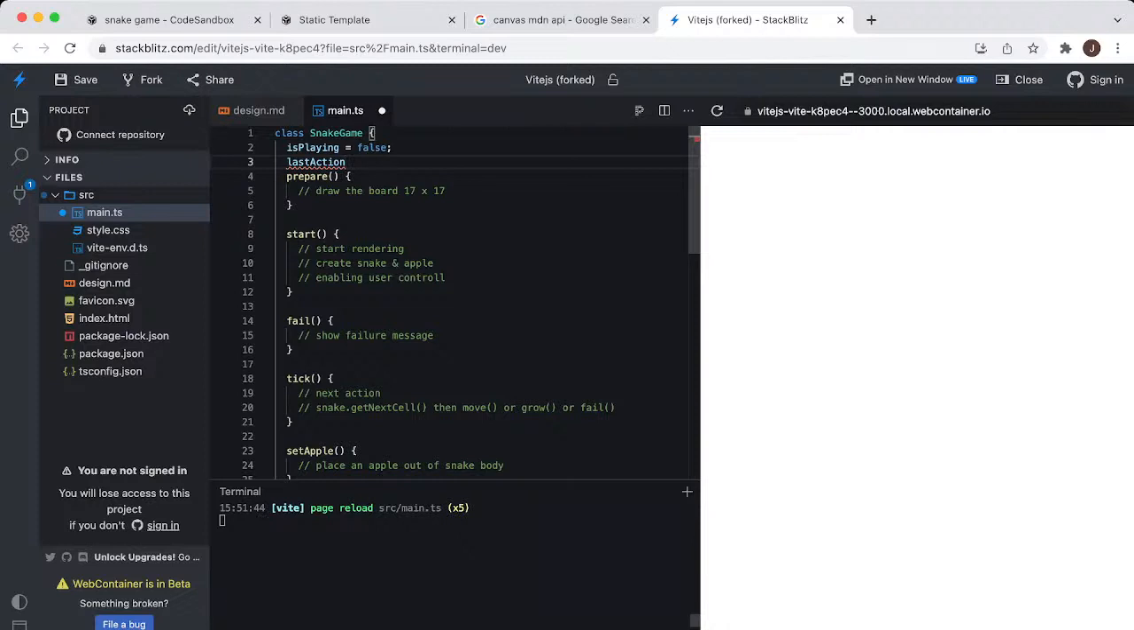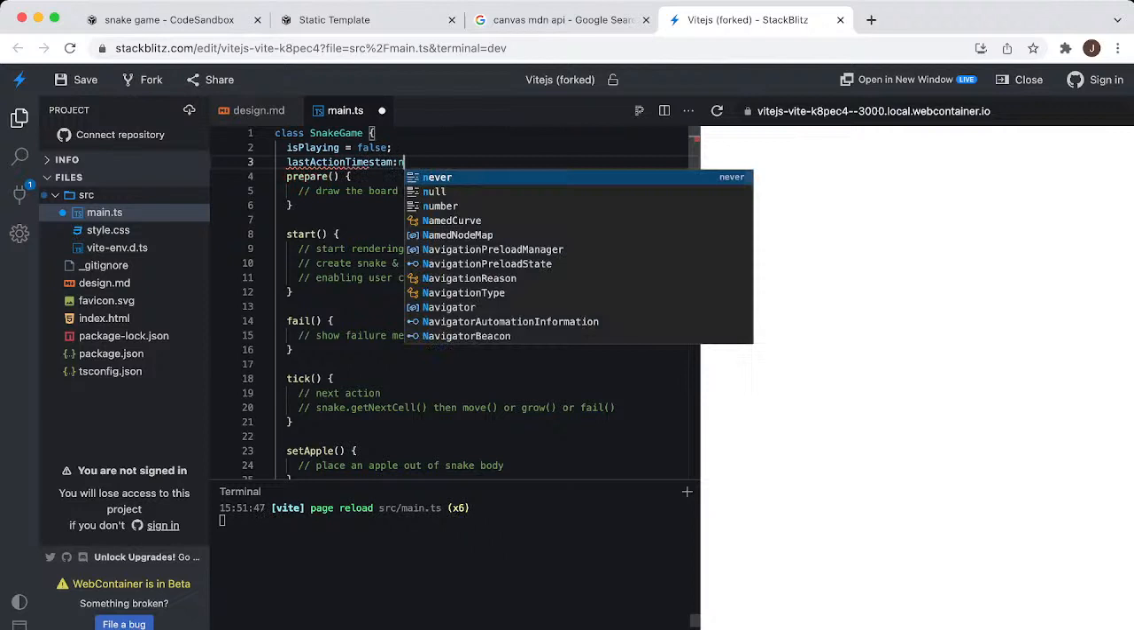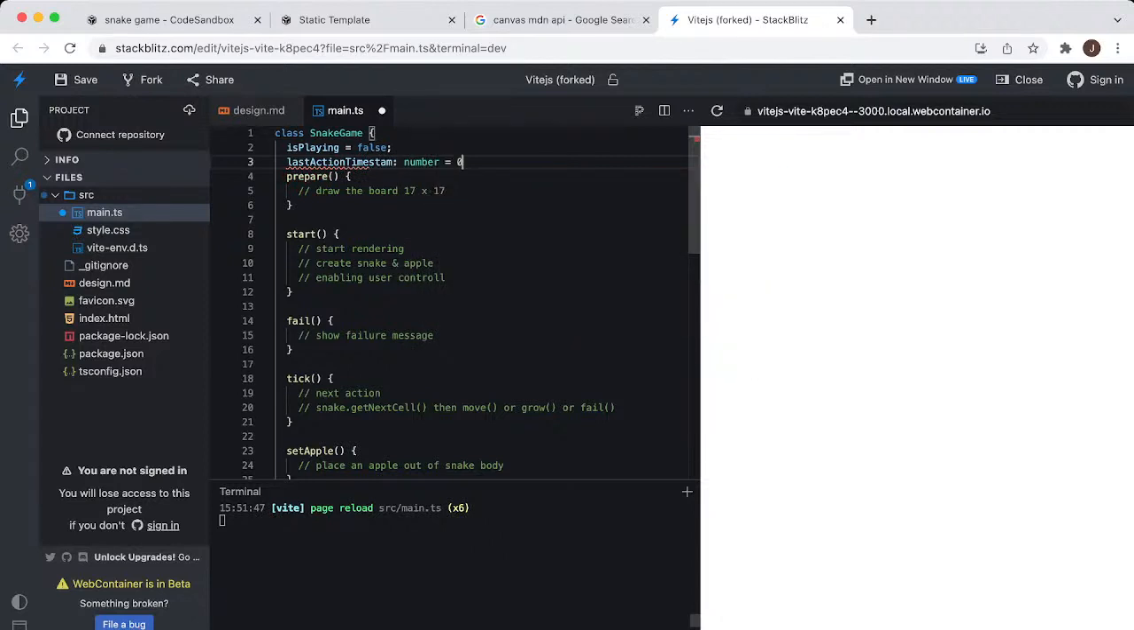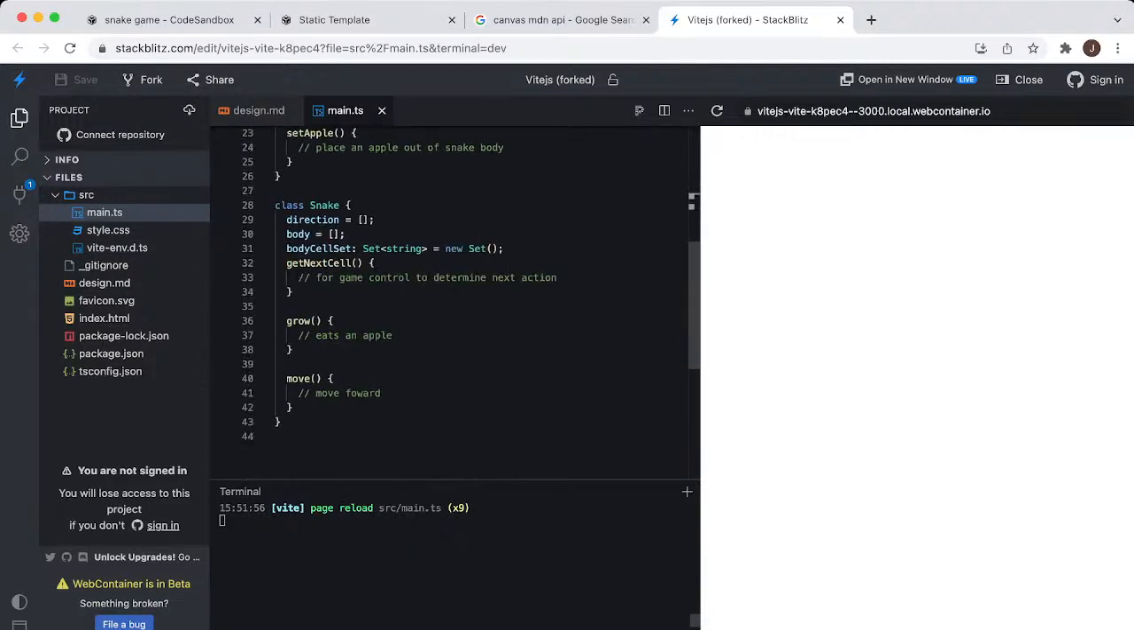Time. That's the action timestamp. This is number. This is 0 for now. Doesn't matter. Timestamp. Cool. Great. I think we have the basic. Let's begin. So the first one is prepare.